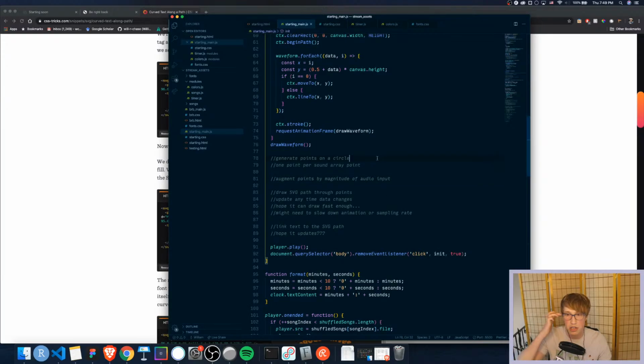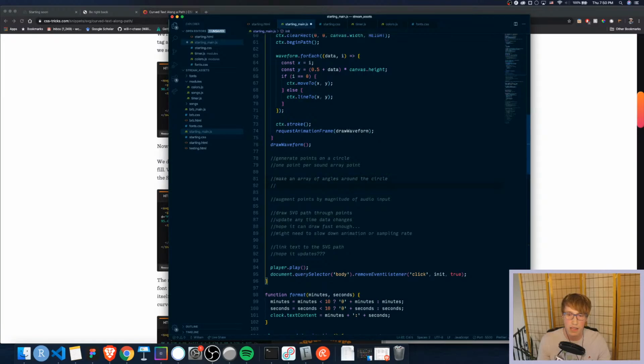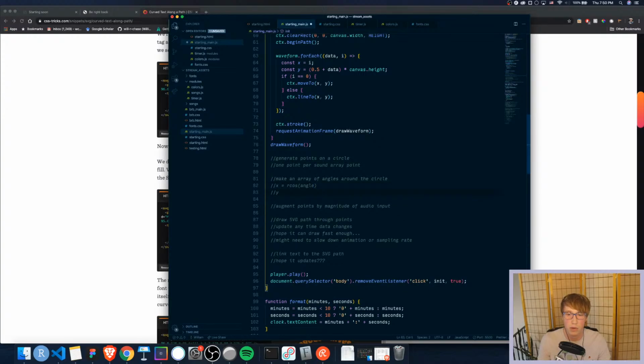And so the first thing is how to generate enough points around a circle. And then we're going to try to draw those points to the SVG. So to generate points on a circle, you generally make an array of angles around the circle, and then for each angle, you say x is the radius times the cosine of the angle, and then y is the radius times the sine of the angle.